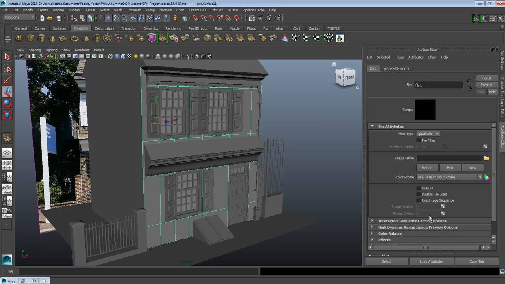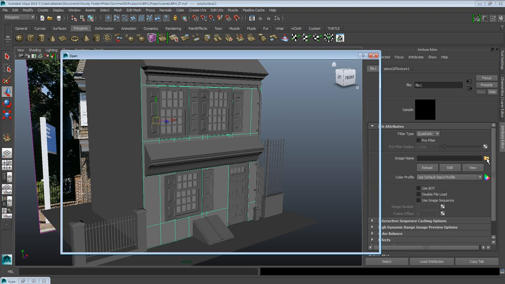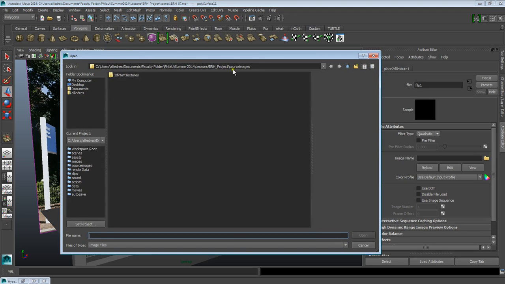So you're going to have a couple of options here. The one that we're going to be looking at is image name. Right next to this empty box, there is a folder. Go ahead and click on that, and when you click on it, it's going to take you to the source images folder. And it seems like I have a couple of files here.